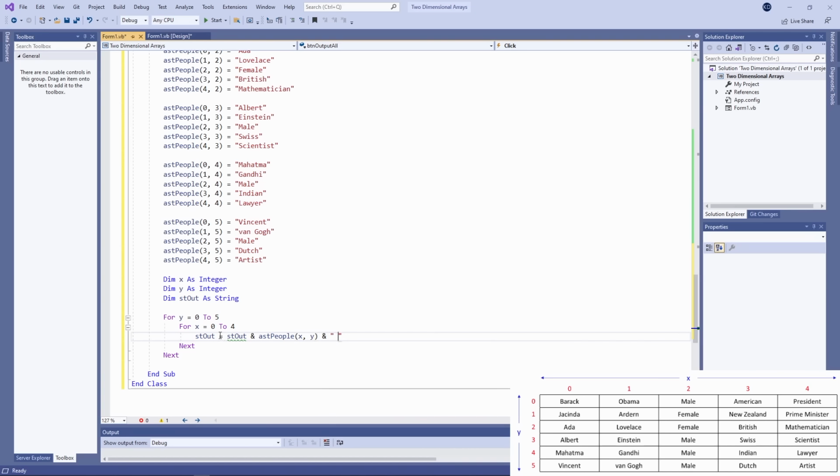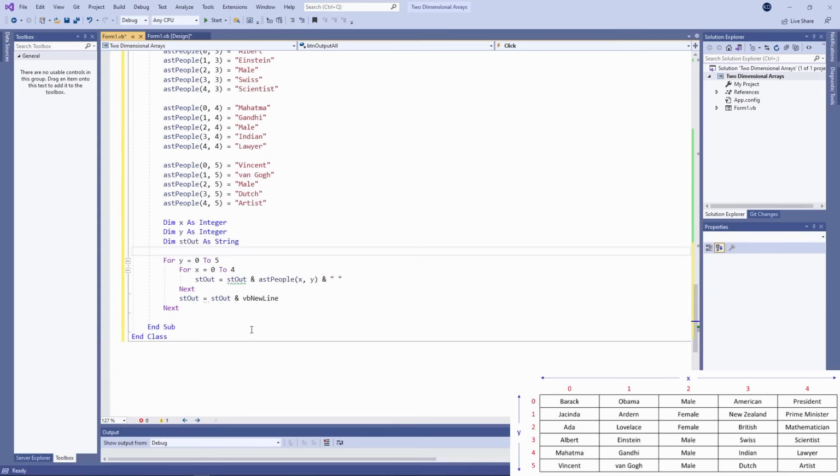Because I want each row of data to appear on a separate line within the message box, I'm going to concatenate a VB new line character onto the output string, but only with each pass of the outer loop. And once the nested loops have both finished, I can do one output with a single message box. Let's see if it works.